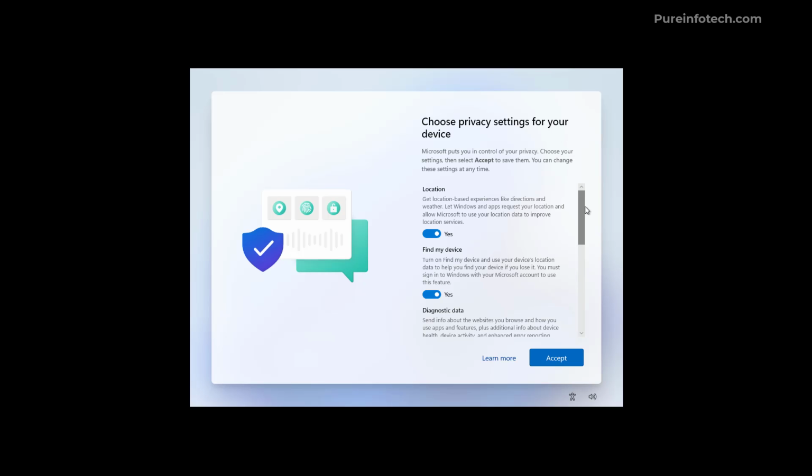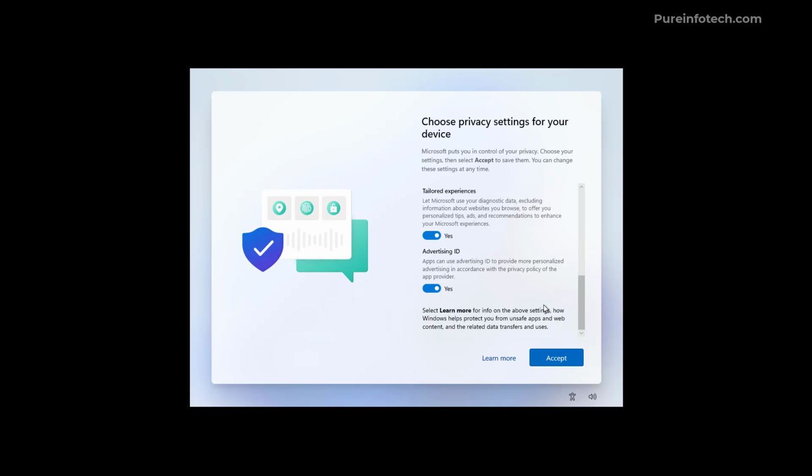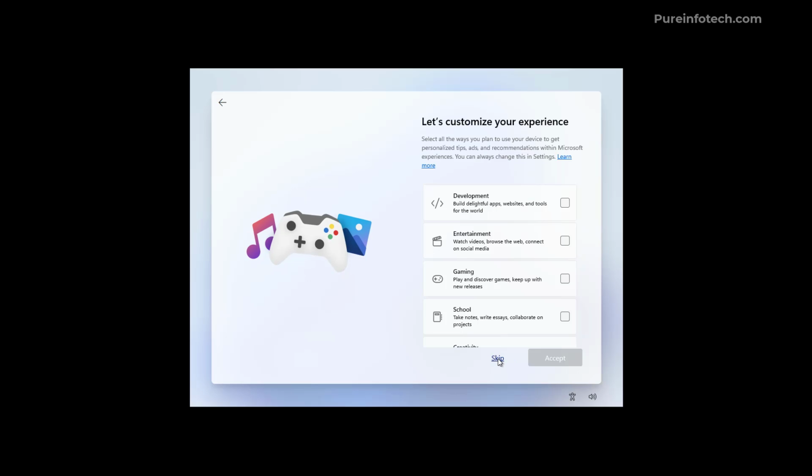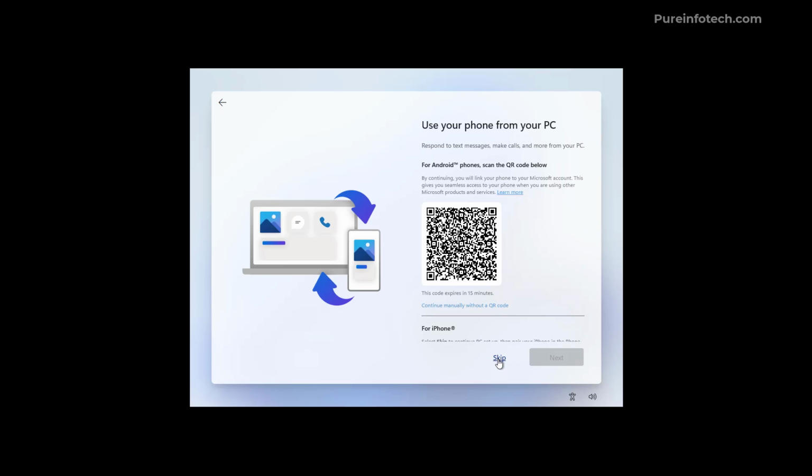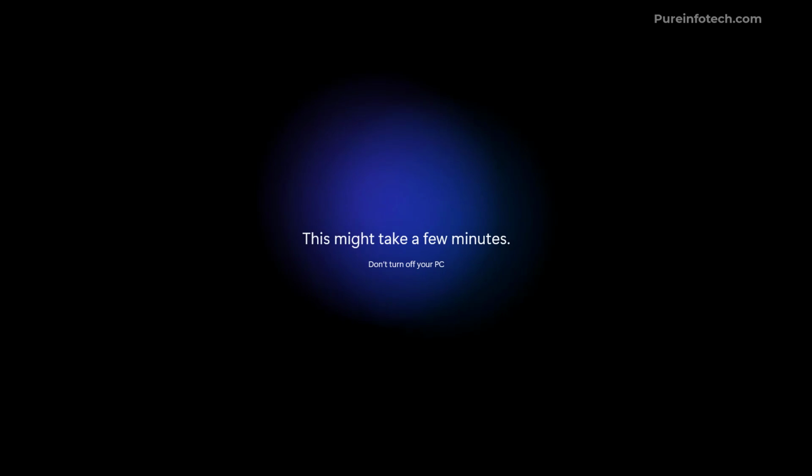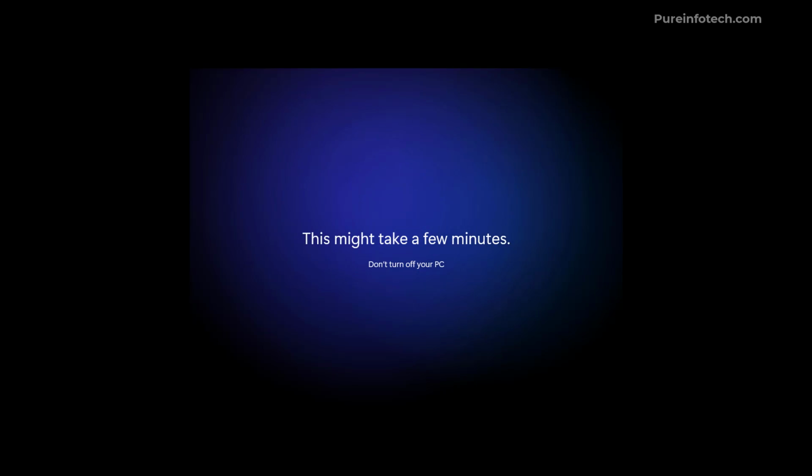On this page, you can choose your privacy settings. I'm just going to leave all defaults. I'm going to skip this option. I'm going to skip this option as well. And now the setup will take over and finish up the installation of Windows 11.